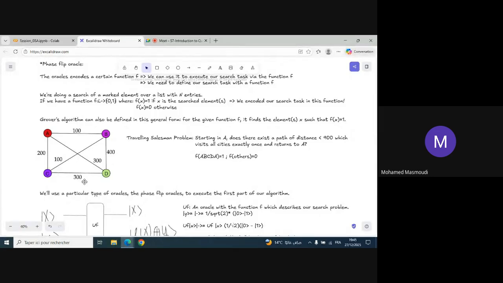So he will be starting in A. He wants to visit every single city once, exactly once, and return to A without exceeding the distance of 900. For example, if he starts in A and then goes to C, A, C, D, B, A, this is a valid solution if the path is less than 900. So 200 plus 300 plus 400 plus 100 is 1000. So it is not a valid solution.